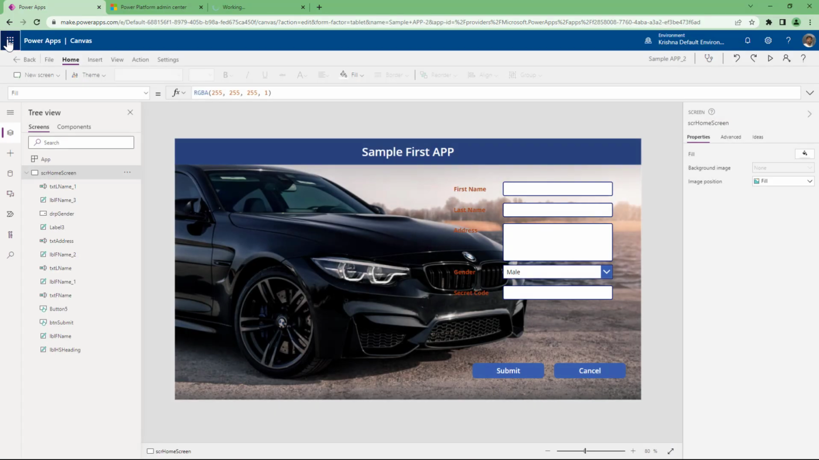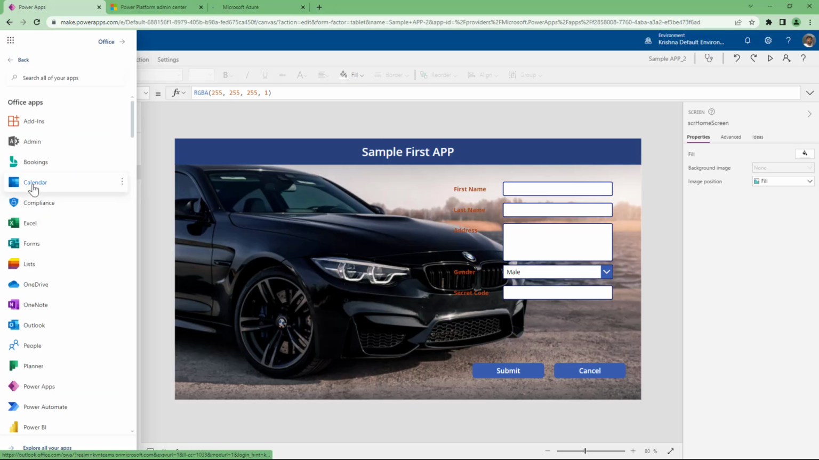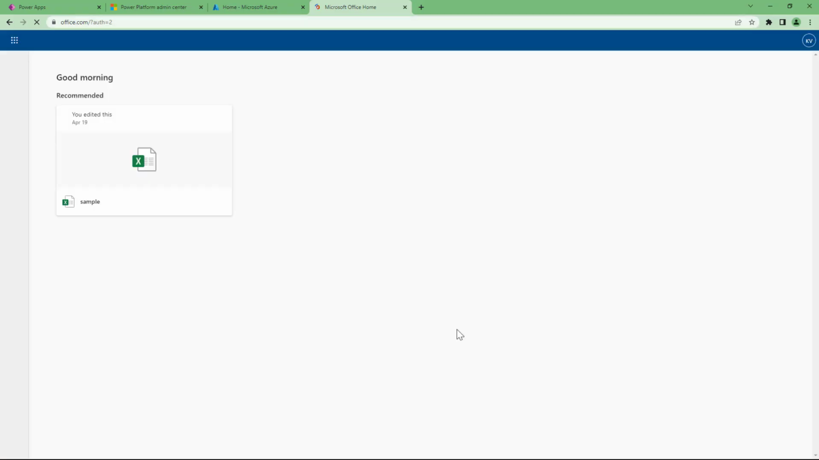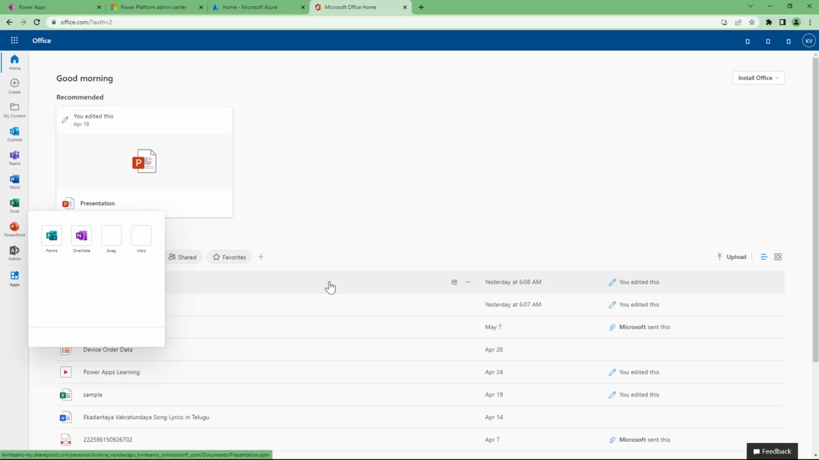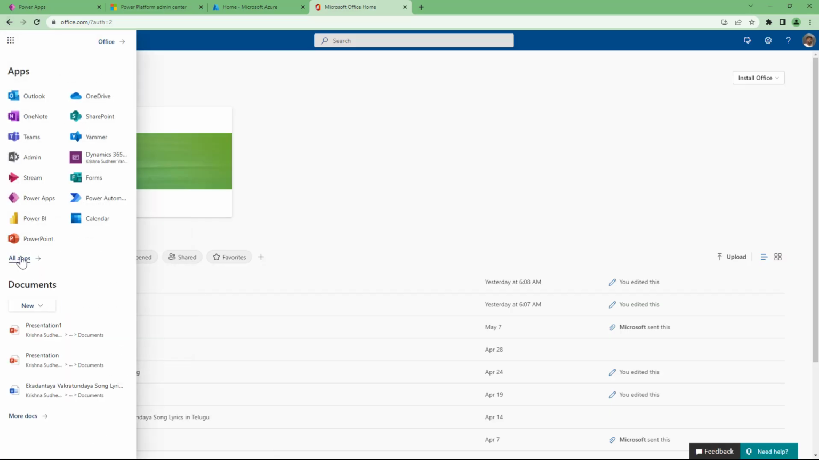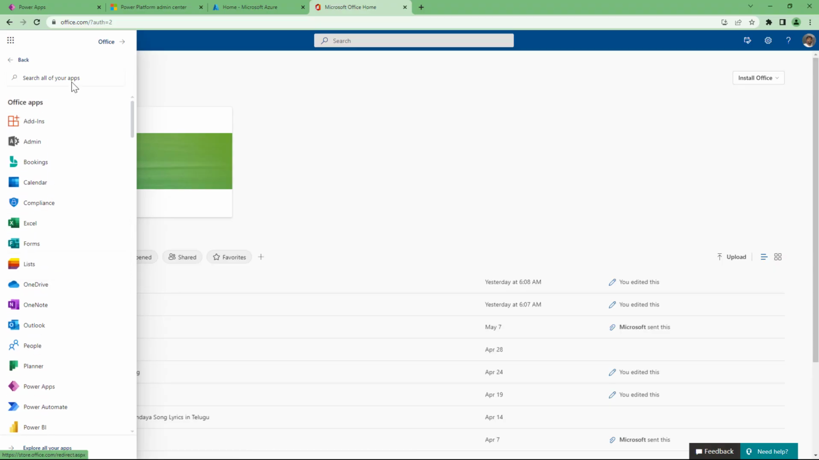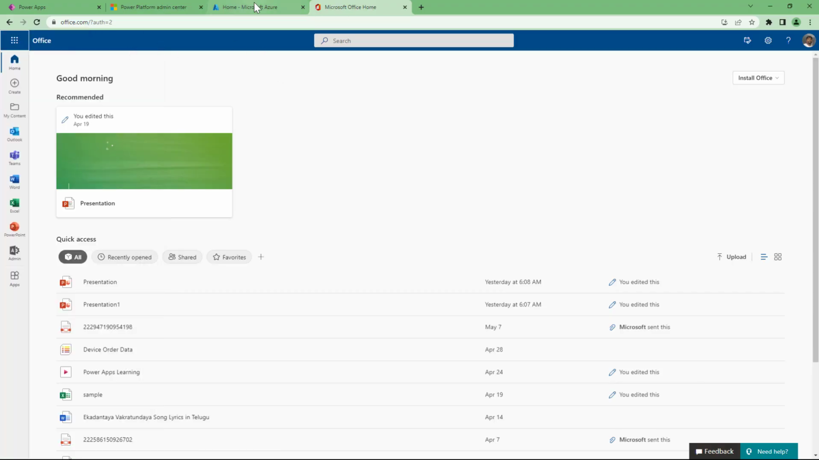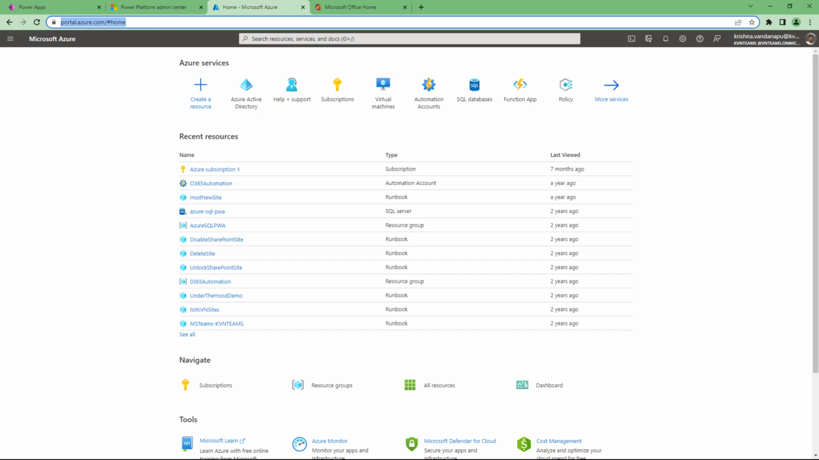Azure is also one of the segments or avenues in Office 365. When you go here, click on the waffle menu and say all apps, and you will see Azure somewhere here. Or else, if you go to office.com and say all apps and search for Azure, you should see that. Typically, just go to portal.azure.com. I am just sharing that link in chat.